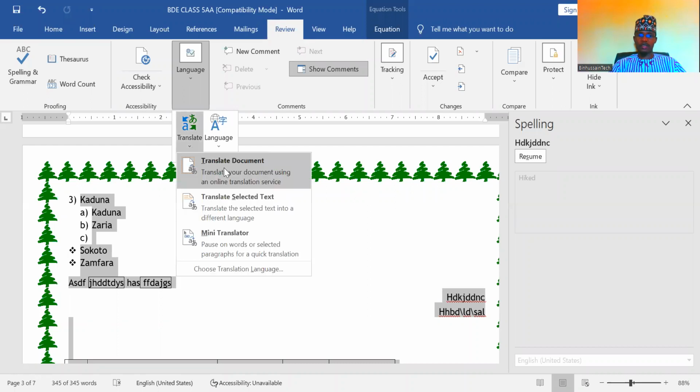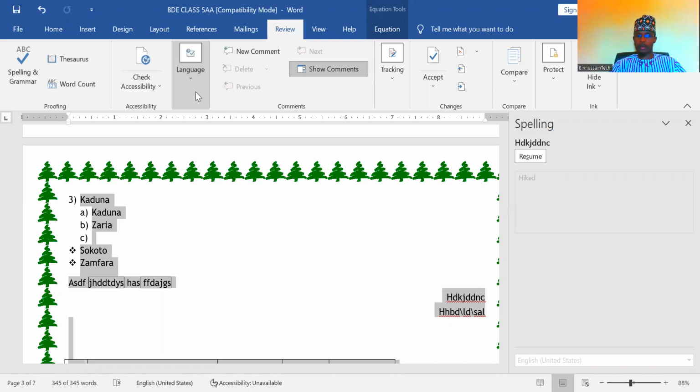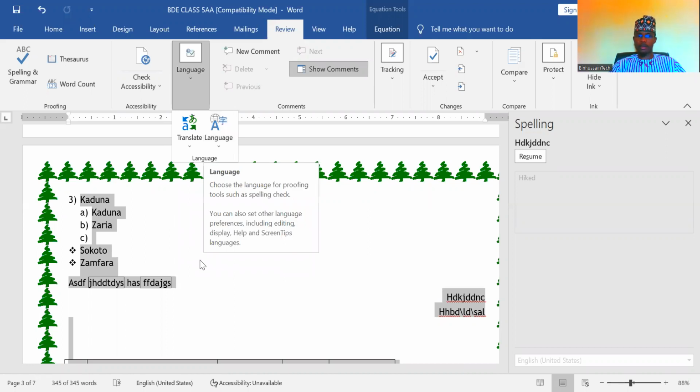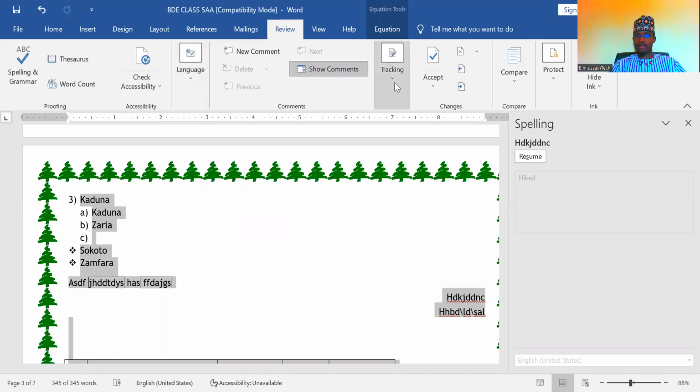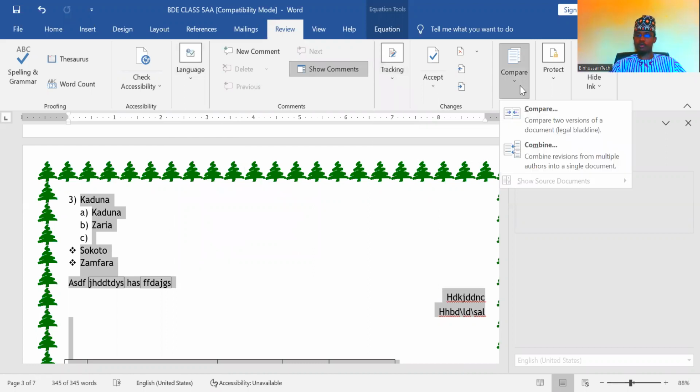So you can translate the whole of your document from English to Hausa, from Hausa to English, and so on, using the AI. Depending on the office you are using, you can change the language and so on. You can compare when you have two files and you want to merge and compare. So you can always use this to compare your file 1 to your file 2.